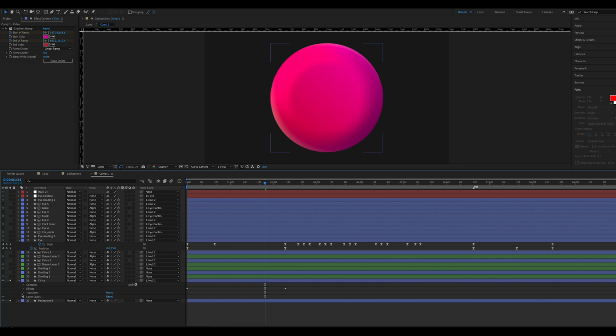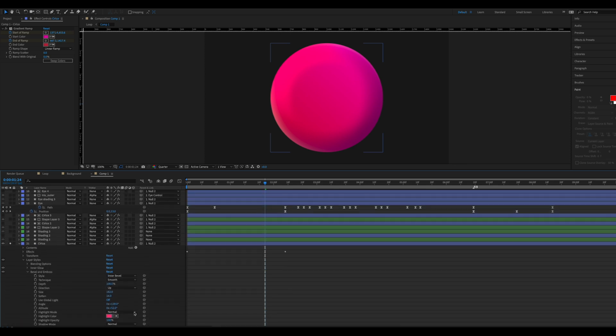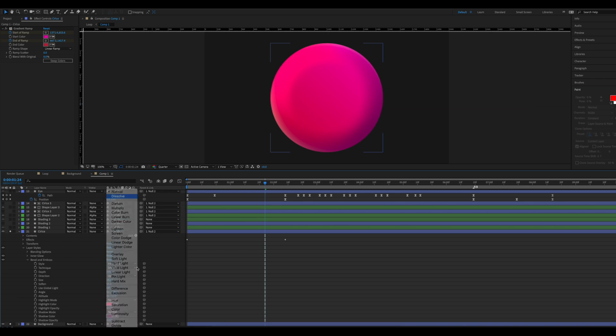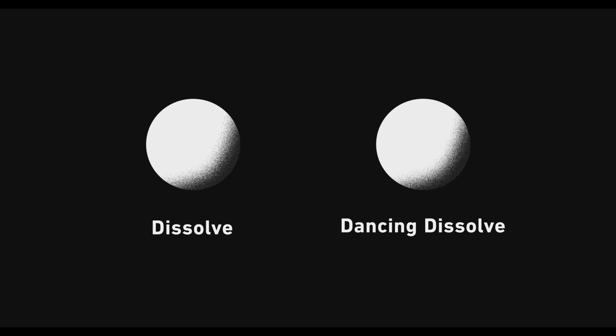For the grain texture on the base circle, I applied the layer style called bevel and emboss. If you change the blending mode in the settings to dissolve, you get a cool grain texture. But one thing to keep in mind is that you cannot use the blending mode dancing dissolve. But for this project, since there was already a bunch of motion, it works just fine.